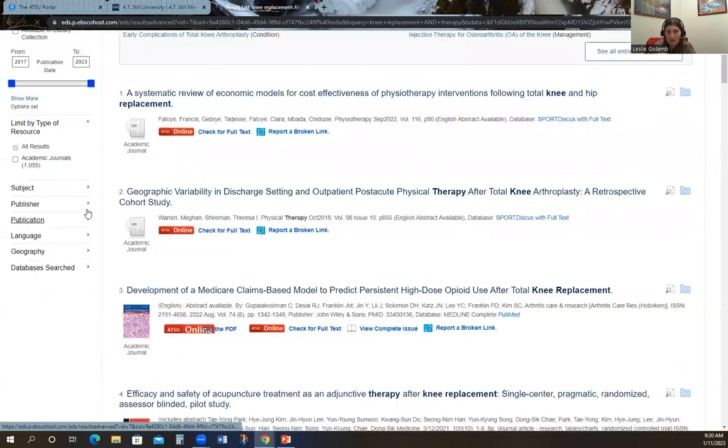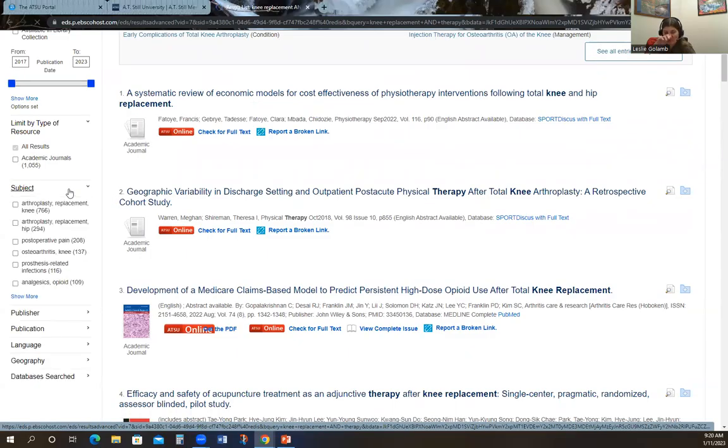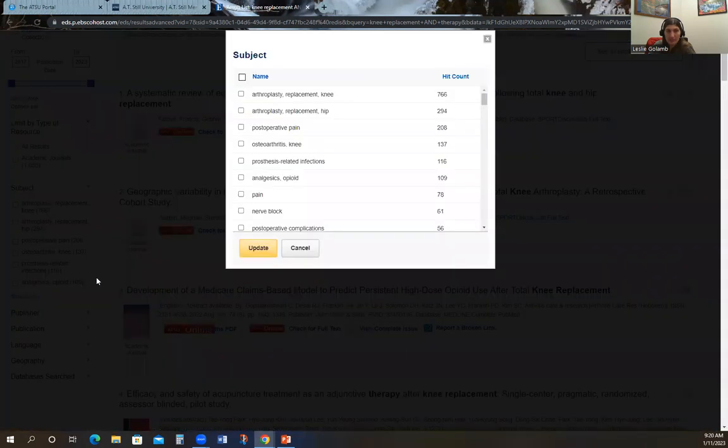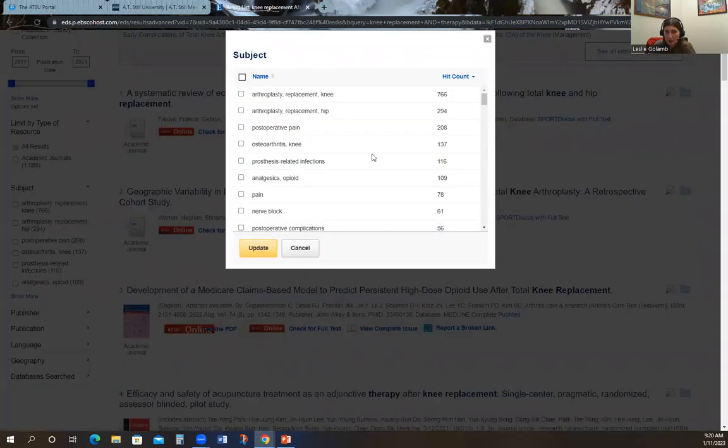You can also look at the subject area. So if you click on subject and hit show more, this will come up with other subject terms that you can use for your searching. Over here under head count will be the number of articles that you can use.